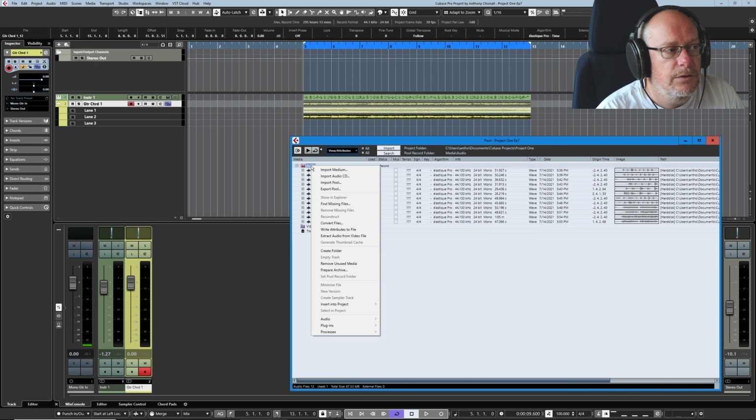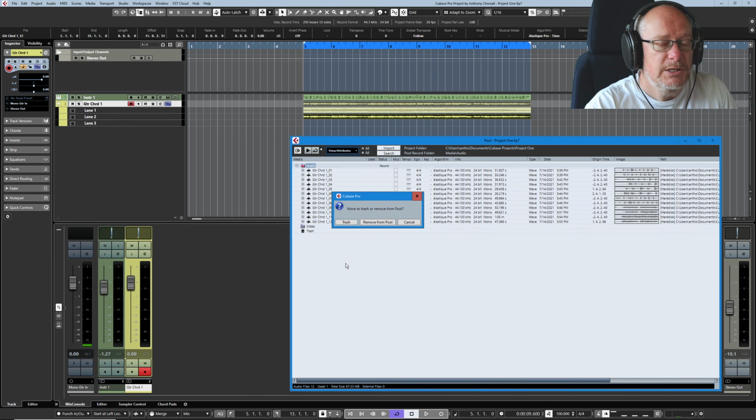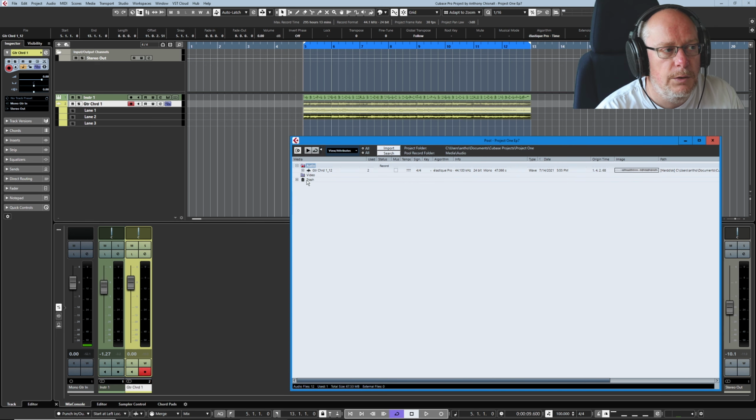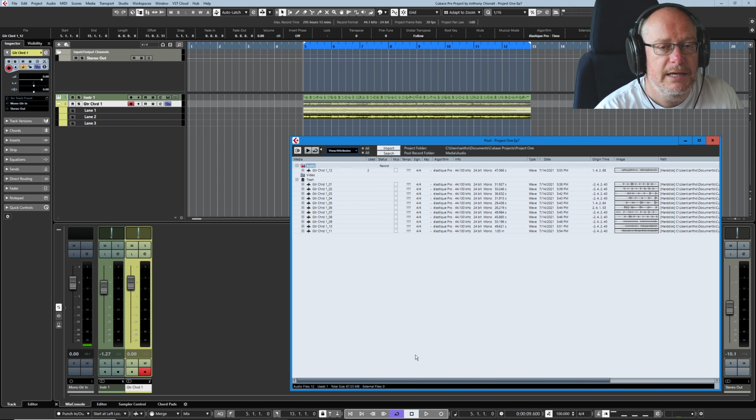So if we right click on the audio and say remove unused media, Cubase will figure out that only take number 12 is in use and it doesn't need all of the rest of them. And what we're going to say is we're going to trash them, which moves them to our waste bin. And now you can see only take 12's being retained. Let's open the trash, and here's all of the existing files.